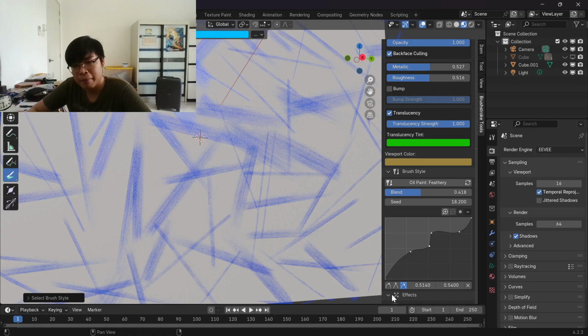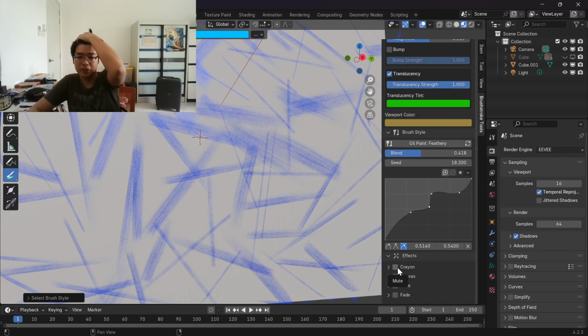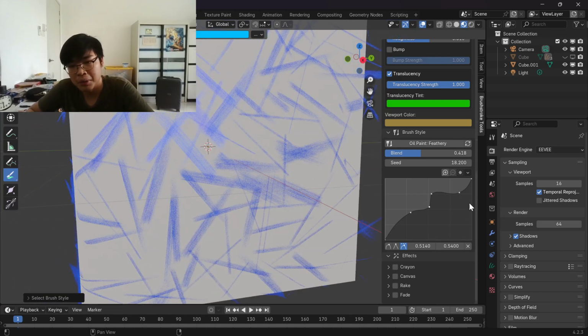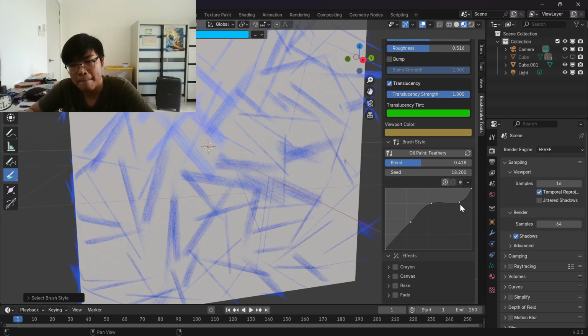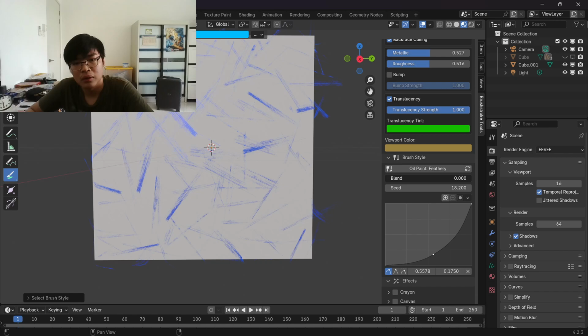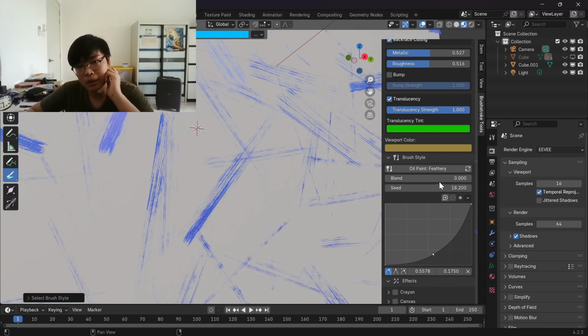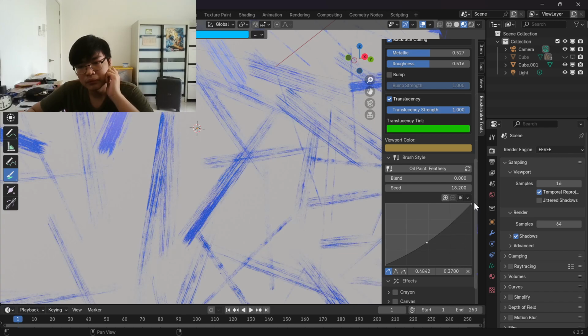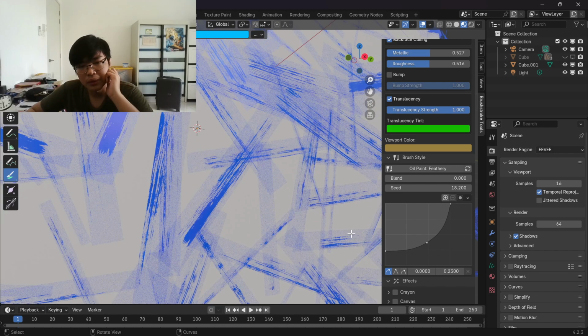Okay, effects. Usually I don't play around with effects because it takes a lot of details. Let me delete all of this. Hold on, there you go.